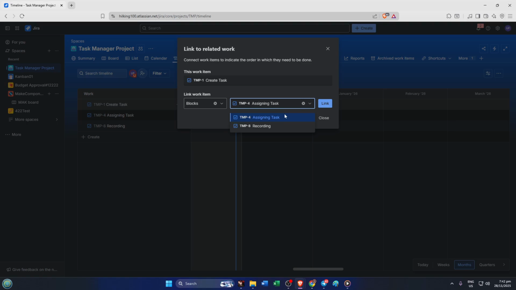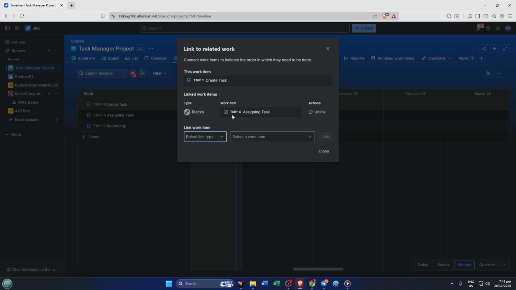The final step is simple. Just click the link button. Poof! You've created the link and effectively set up a blockage where necessary.